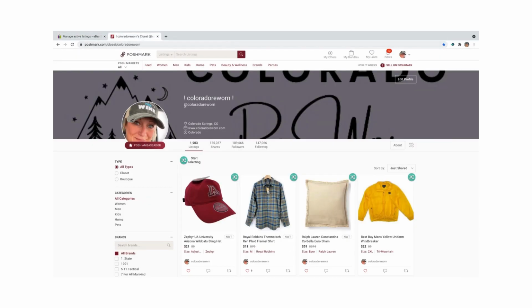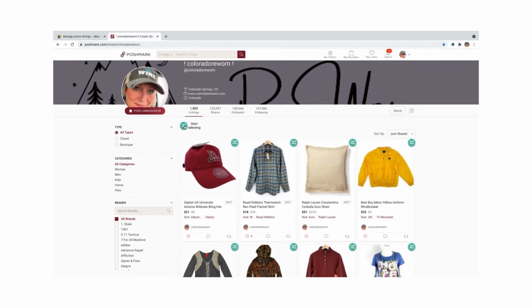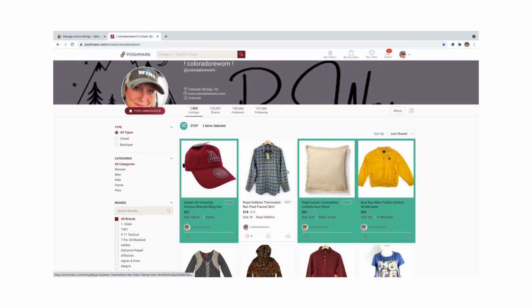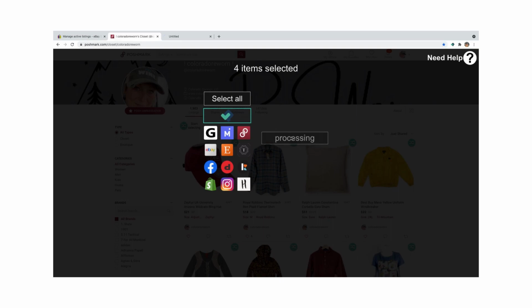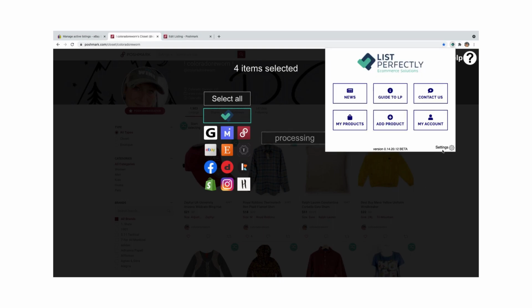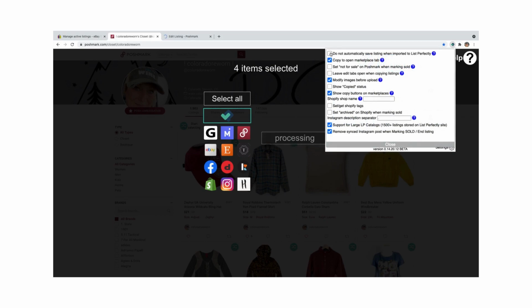The process looks exactly the same from any other platform. Start selecting. Select the items you would like to import. Stop. Select List Perfectly and copy. Again, your extension is fully customizable. Whether or not you want List Perfectly to auto-save your listing, or if you would like List Perfectly to leave a tab open so that you can add items to that listing flow.